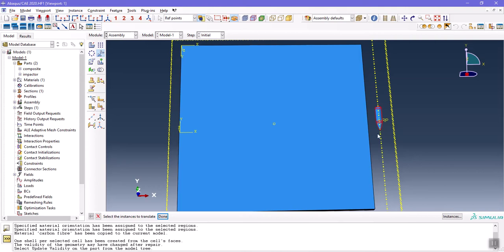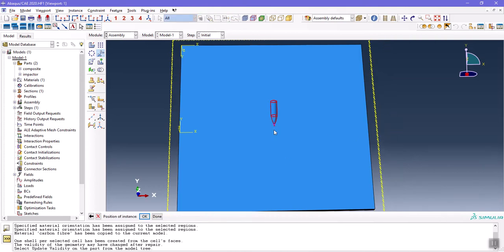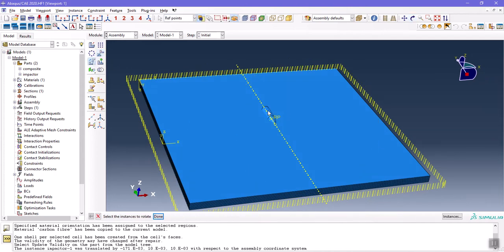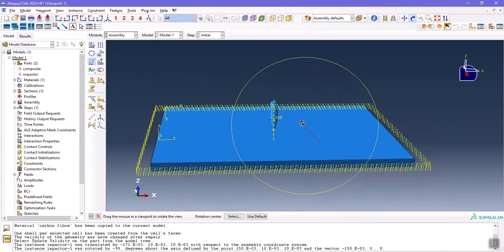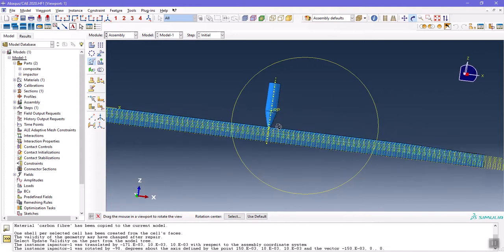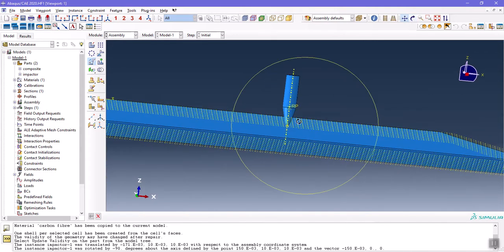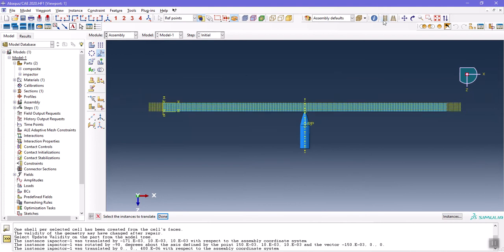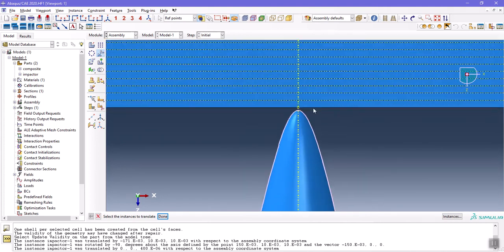And we move our impactor to that point, and we need to rotate it by 90 degrees. I think 9 here. And we move it up a little bit so we make sure that there is no initial contact between our impactor and our composite panel. Flip the direction. Okay. So you can see that there is no initial contact.